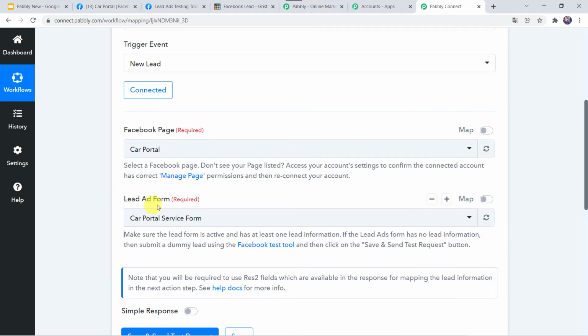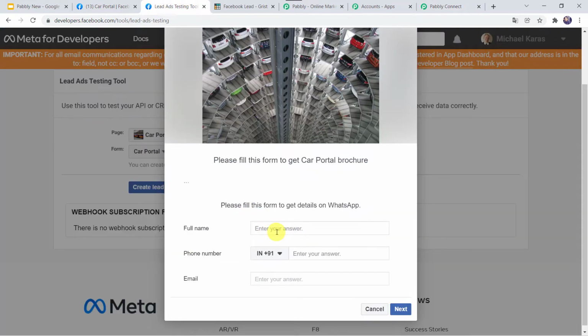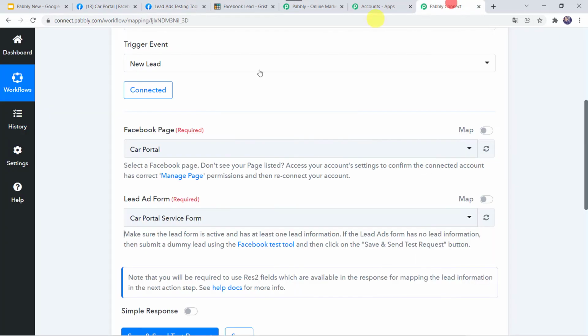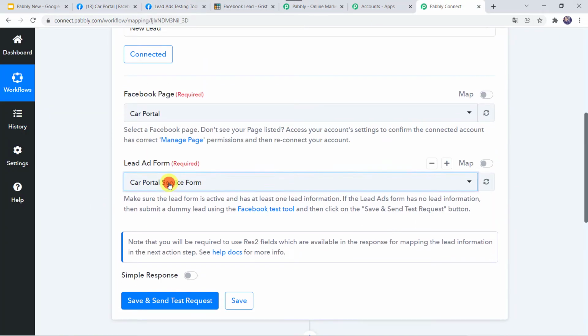Now here we have to select the lead generation form. So the lead generation form which I have created is Car Portal over here, where I have asked for the full name, phone number and email address of the customer. So let us select Car Portal. Here I have created two forms. So I'm just going to select this Car Portal form over here.